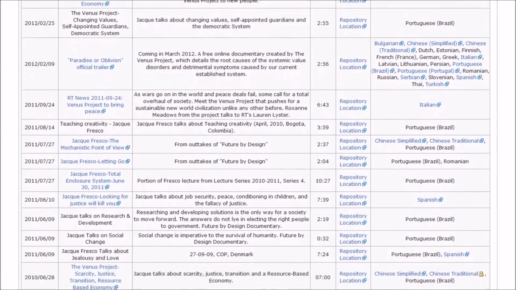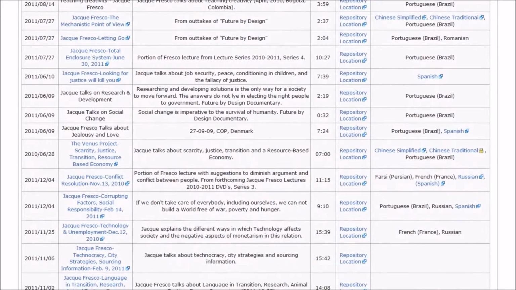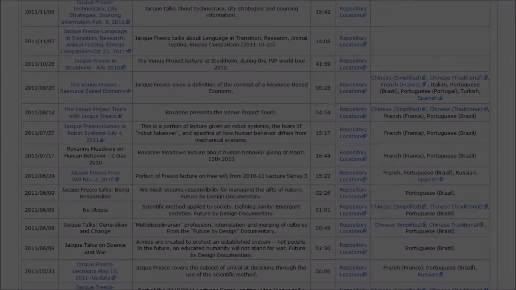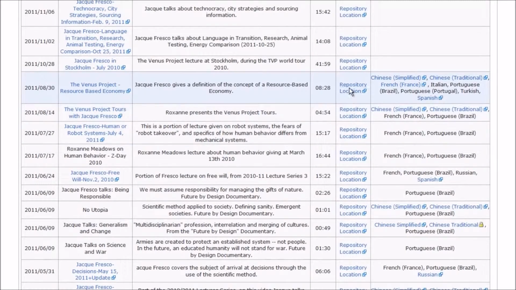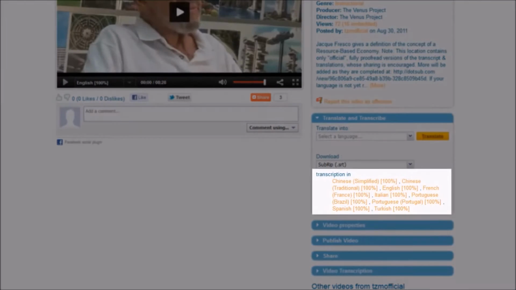What that means for translators is that they will never have to pay attention to these repository versions other than to check whether a translation has been fully proofread. We can go over to the repository location, see the list of translations that are there, and figure out whether a given translation team has completed the project.